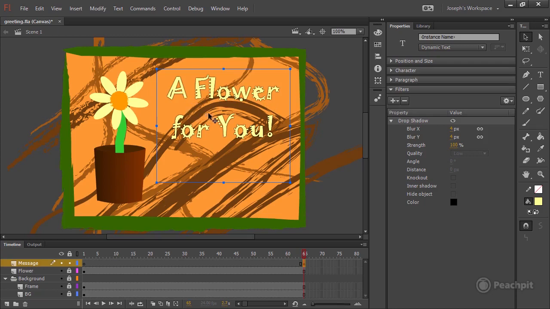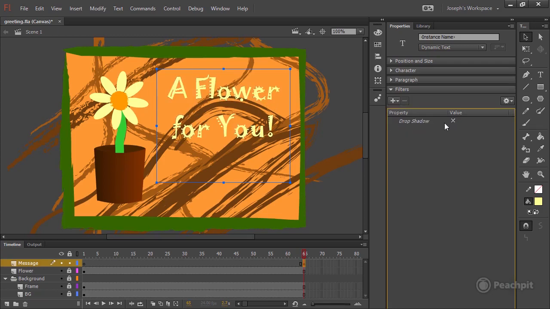It has that drop shadow applied to it. And we also have the drop shadow filter here, which we can toggle on and off using this little eyeball to see the difference. And we can adjust the values. So let's adjust the value of our blur X and Y to 6 pixels, just to make it a little more widespread. And for strength, we'll keep that at 100, and color, we'll keep that at black.